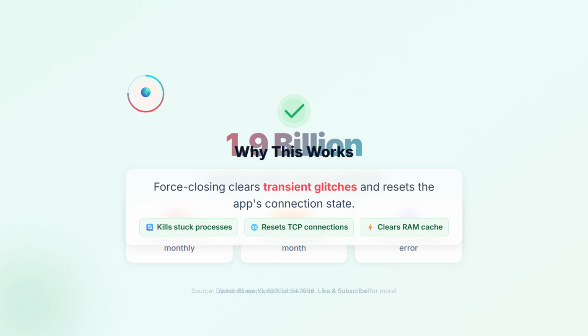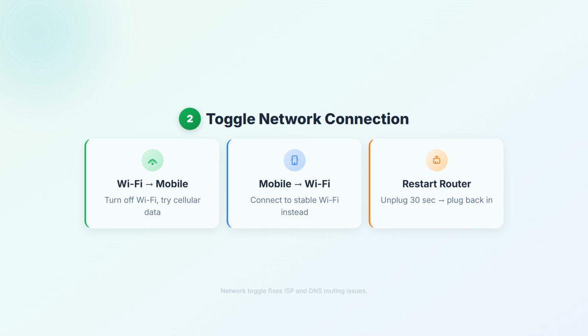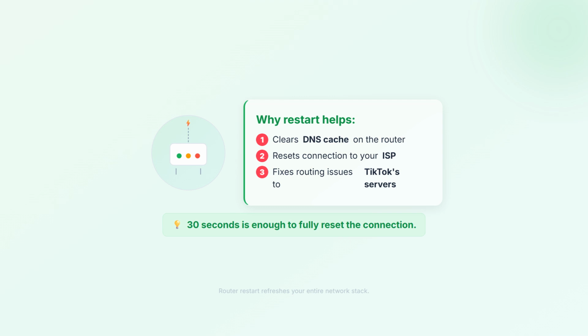Fix number 2. Switch between Wi-Fi and mobile data to rule out your internet provider's routing issues. Or restart your router by unplugging it for 30 seconds. This refreshes your connection and often clears the error.